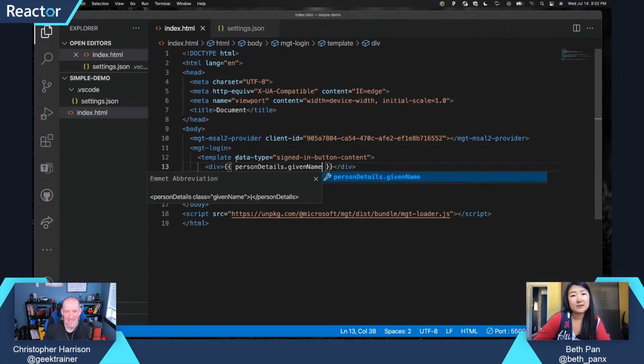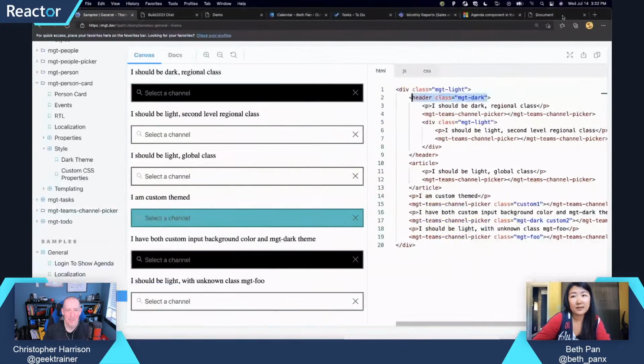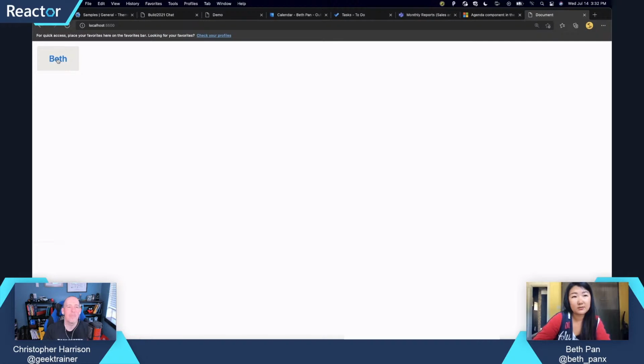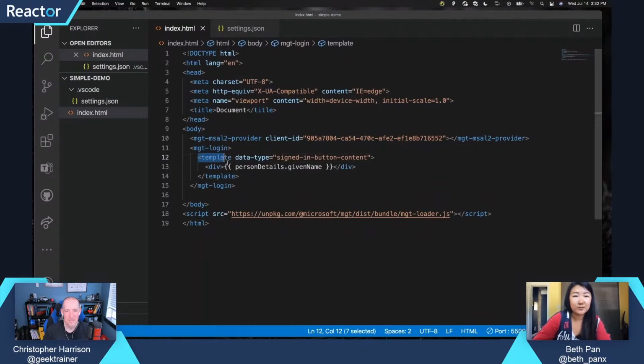Given name. So now if I save it and go back, right here, you can only see my given name. No giraffe, instead of the giraffe and my last name, you can only see who this person is by my first name. So very simple, right? You can just go ahead and add templates to your components.